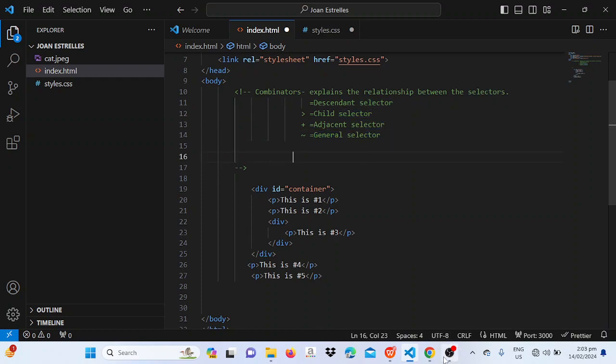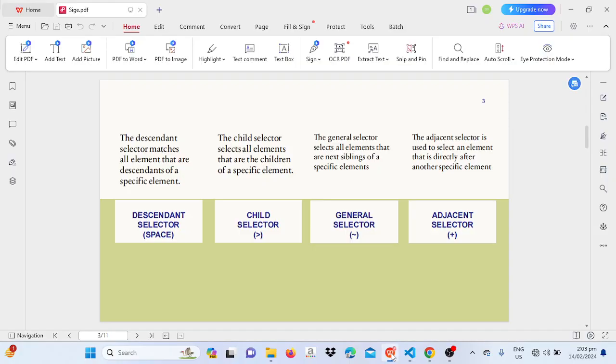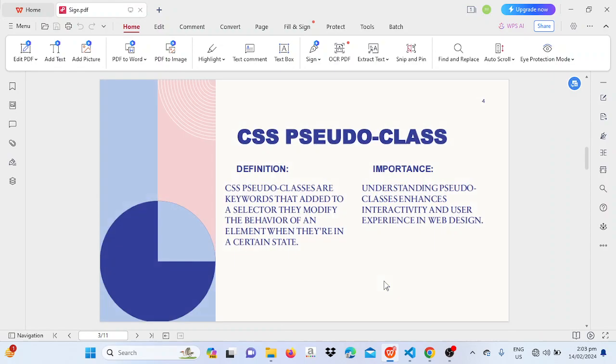Now we'll proceed to CSS pseudo classes. CSS pseudo classes are keywords added to a selector that modify the behavior of an element when they're in a certain state. Importance: understanding pseudo classes enhances interactivity and user experience in web design.